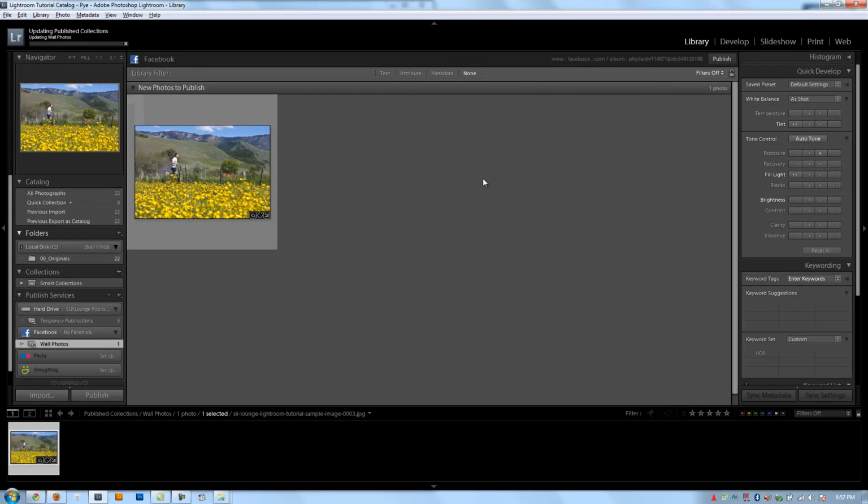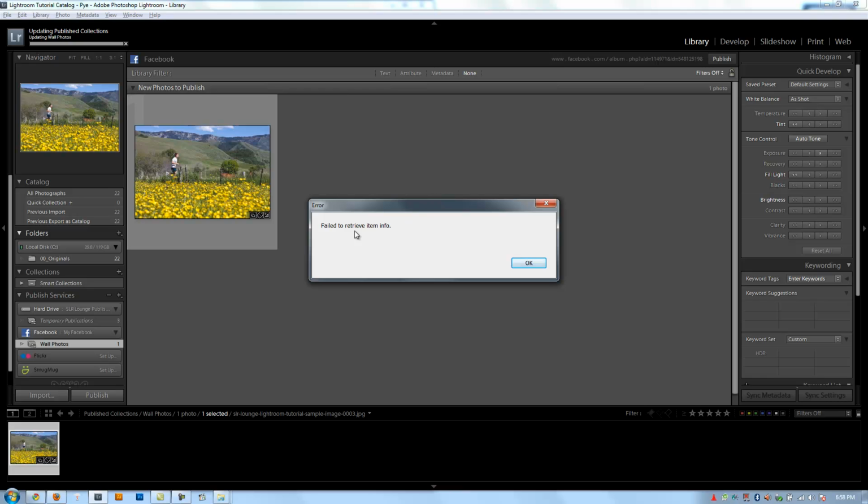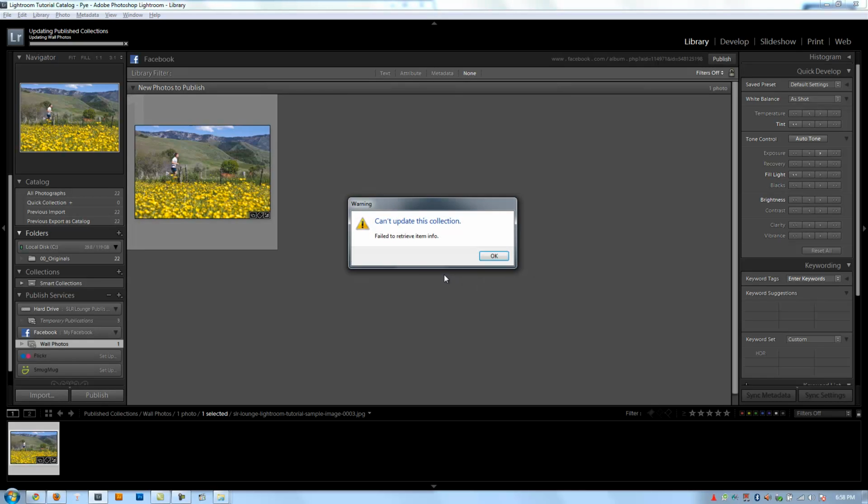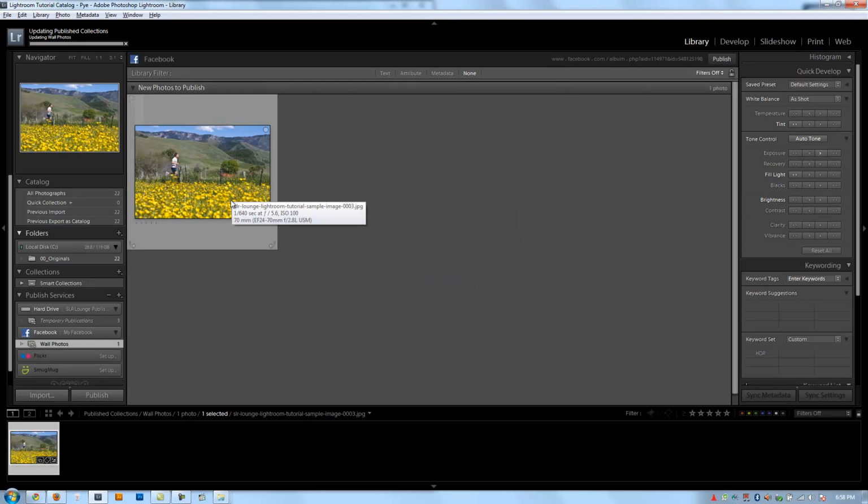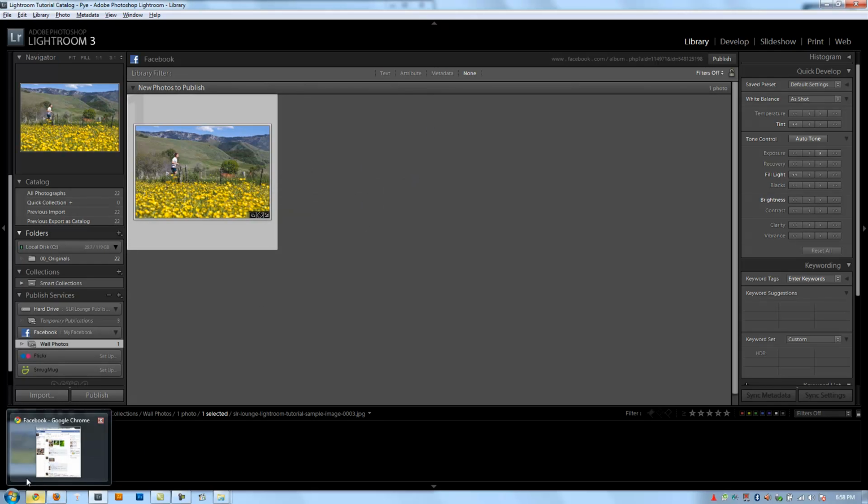When it's done, it's going to pop up a little dialog. Come on, let's go. Alright, now it gives me an error. It says failed to retrieve item info. We'll hit OK. Let's see what it says. I can't update this collection. Failed to retrieve item info. Most likely it actually published it, but it doesn't know if it did, probably because there's some issue between what it has and Facebook.